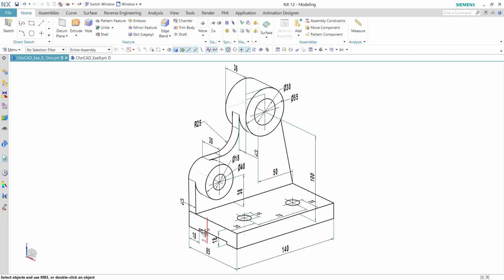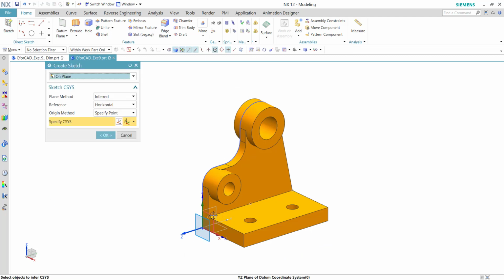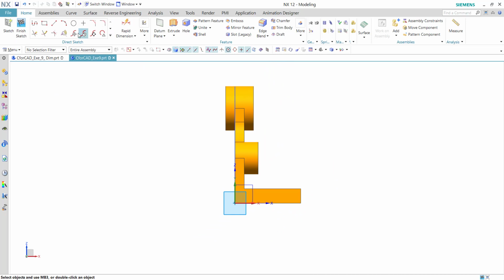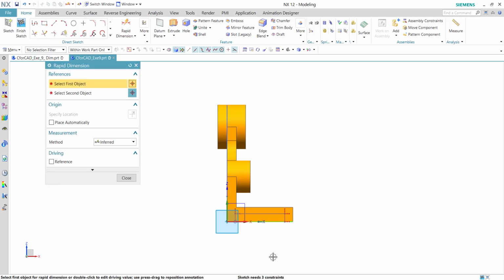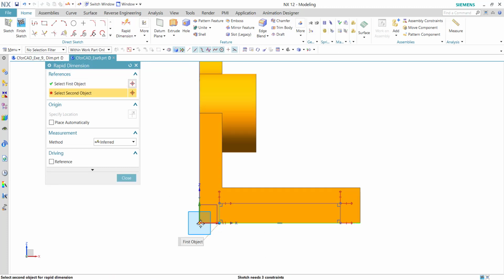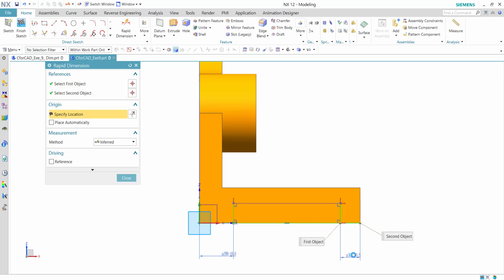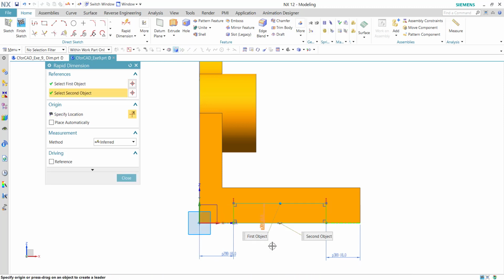Now we'll create this 3 mm slot. So for that, create a sketch on the XZ plane. Create one rectangle. Give the dimensions. Here 18. Here also 18. And the thickness will be 3 mm.